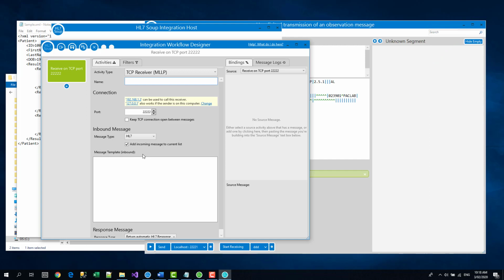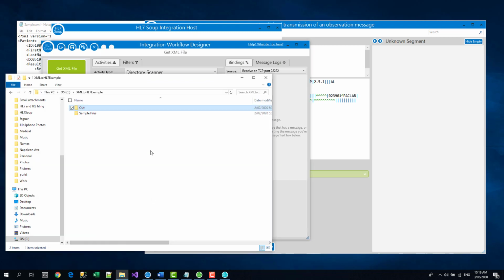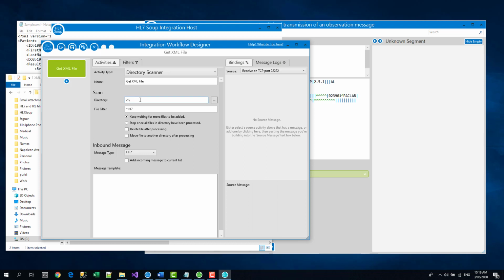So to start with, I'm going to have to define how to receive my XML message, and I'm going to select to go for a directory scanner. I want to pick it up as a file. I'll call it get XML file. And I already have a directory that I want to get the data from. It's the C XML to HL7 example. So I will set that as the directory to scan for our XML files.